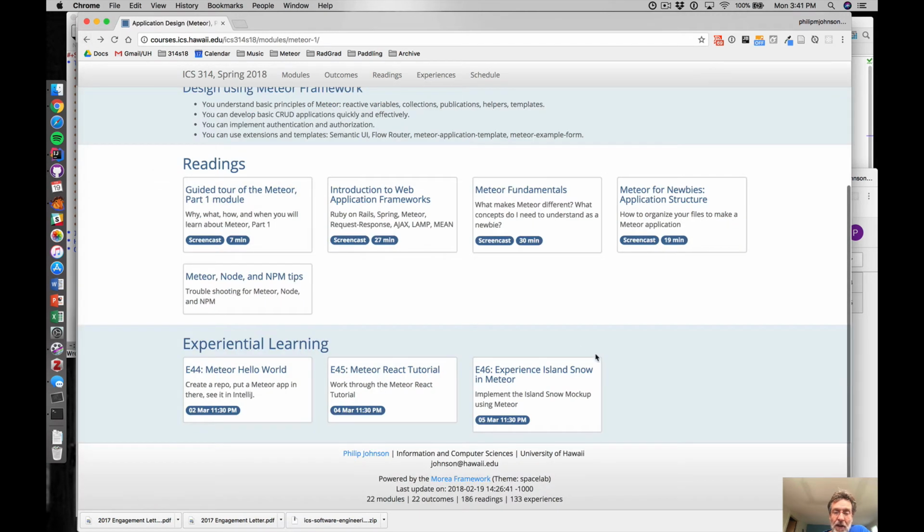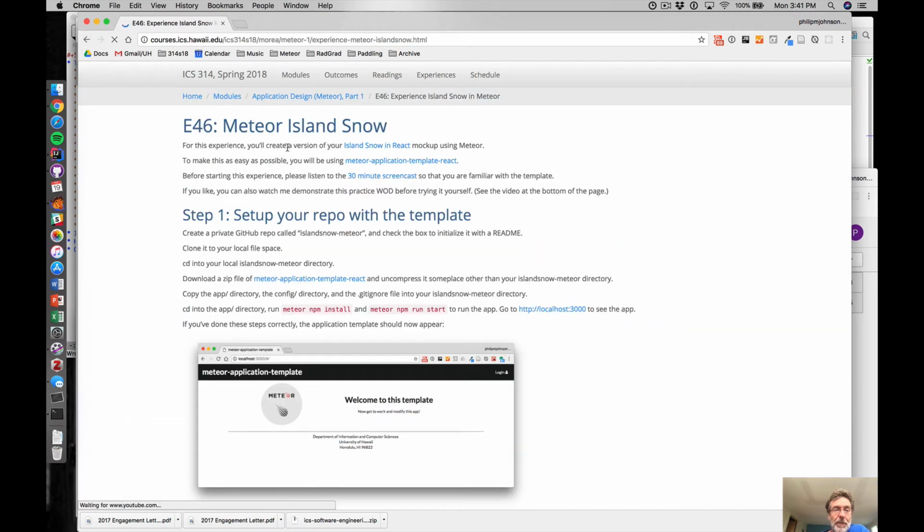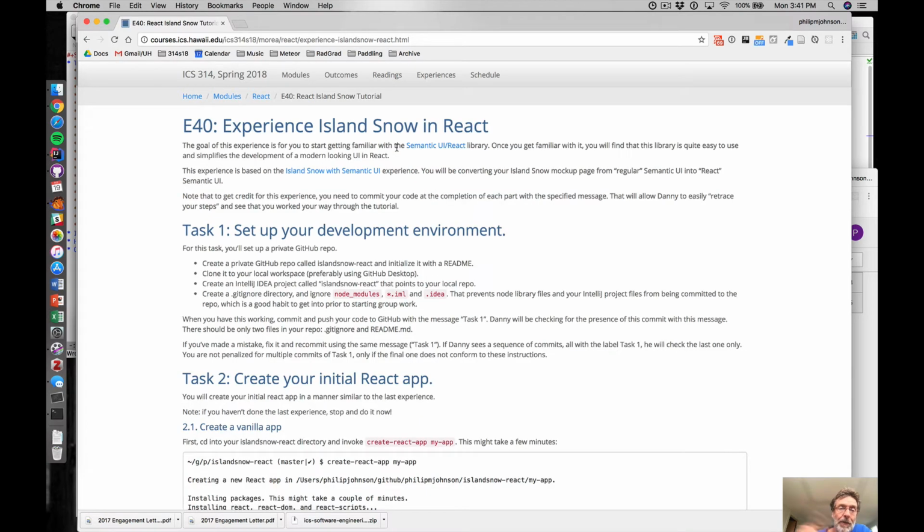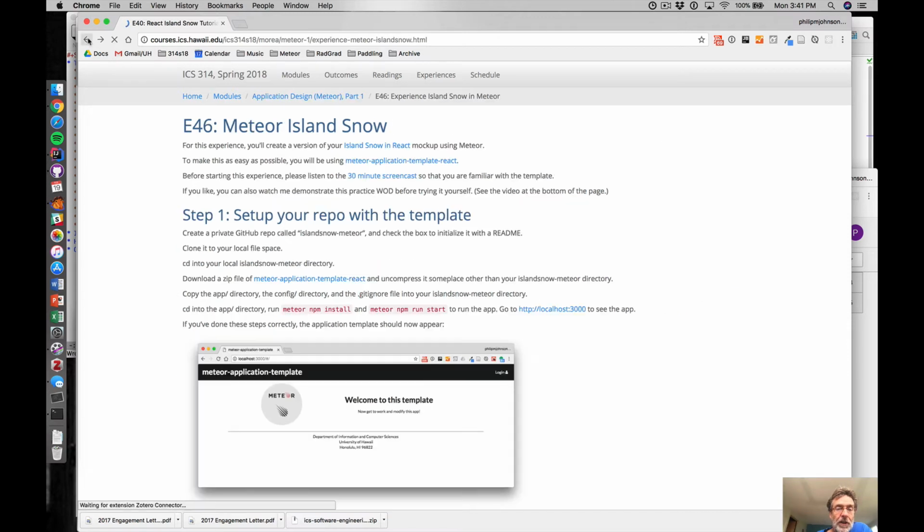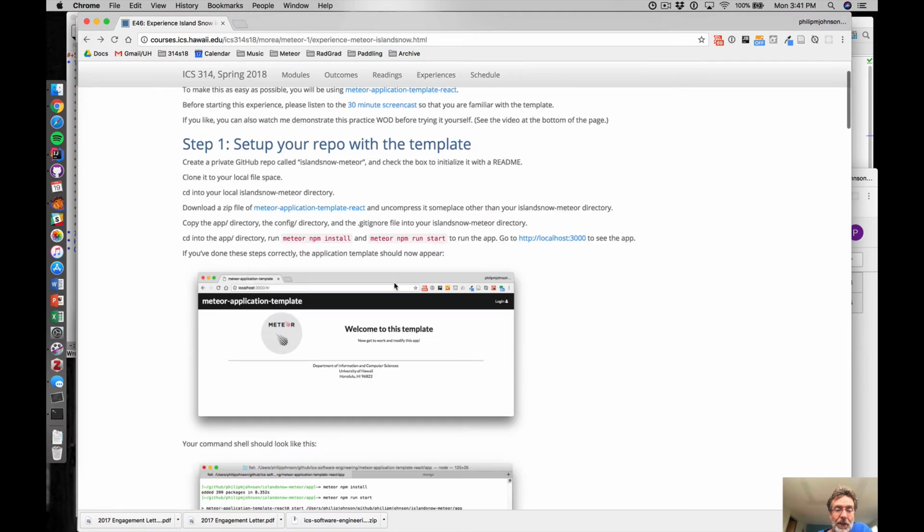After that, we're going to do a real fun thing, which is the Meteor Island Snow tutorial. Remember, you implemented Island Snow just as a semantic UI mockup. Then 2 weeks ago, then last week, you re-implemented that mockup using React, the React version library for semantic UI. This week, what you're going to do is convert it into a Meteor application.